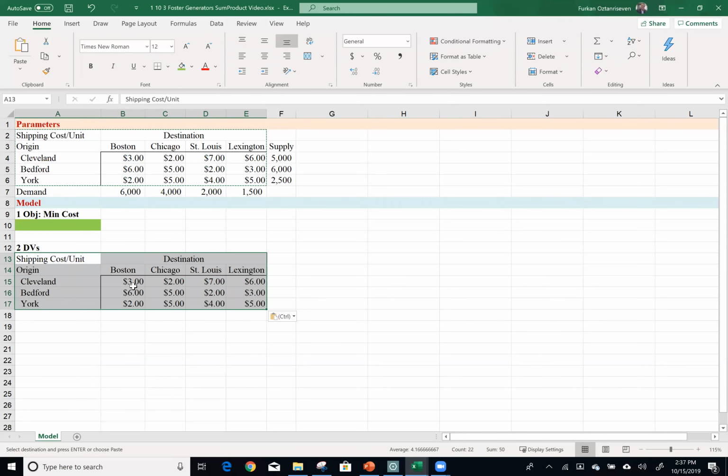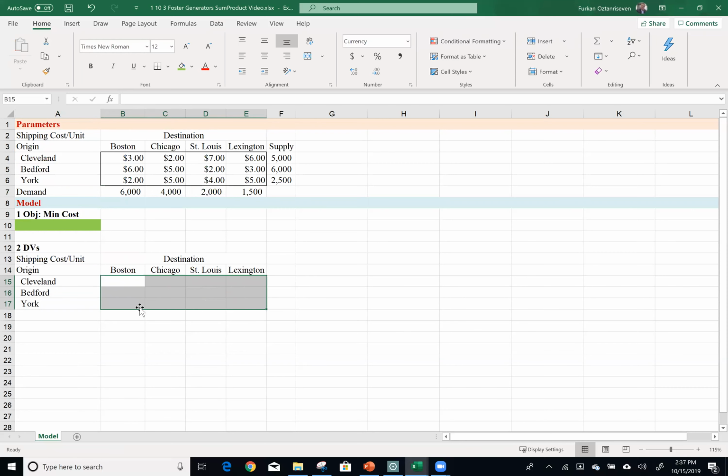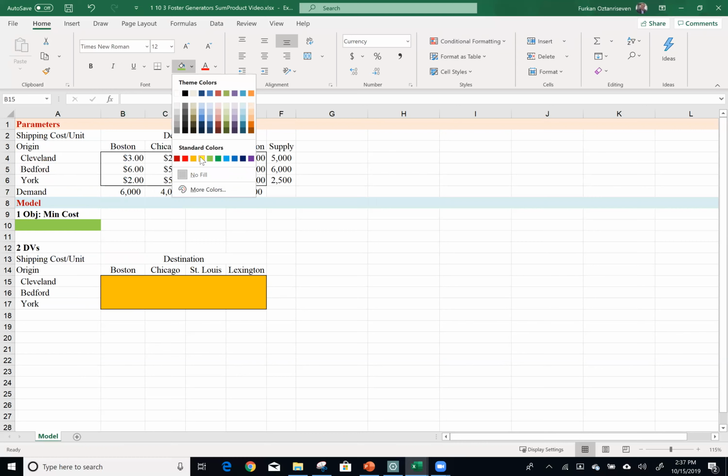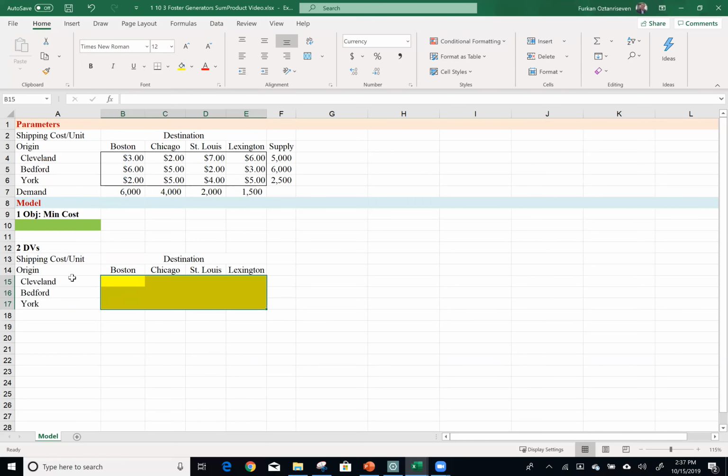Control V. These are going to be empty cells because I want Excel Solver to calculate these values for me. That's why I press delete and make them yellow. I like yellow to represent my decision variables. I would like to decide how many units to send from each origin node to each destination node. It's not going to be shipping cost, of course. This is going to be flow, in terms of number of units. How many units should I send from each origin node to each destination node?